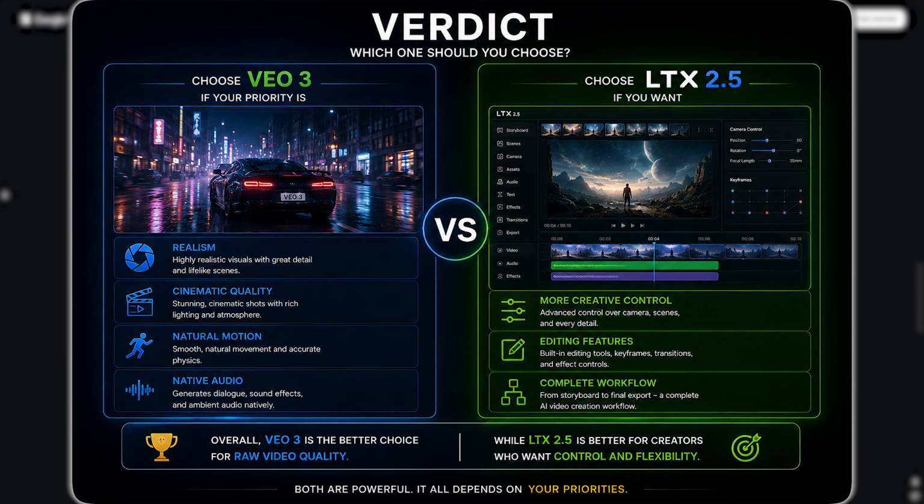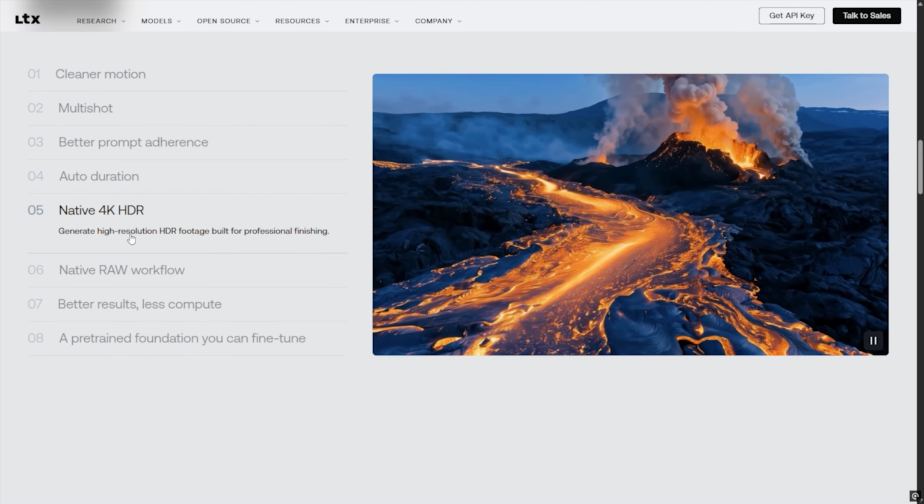Verdict. So which one should you choose? Choose Veo 3 if your priority is realism, cinematic quality, natural motion, and native audio. Choose LTX 2.5 if you want more creative control, editing features, and a complete AI video workflow. Overall, Veo 3 is the better choice for raw video quality, while LTX 2.5 is better for creators who want control and flexibility.